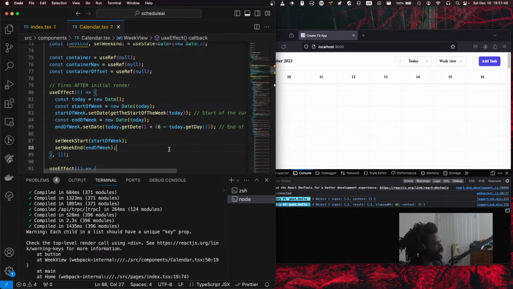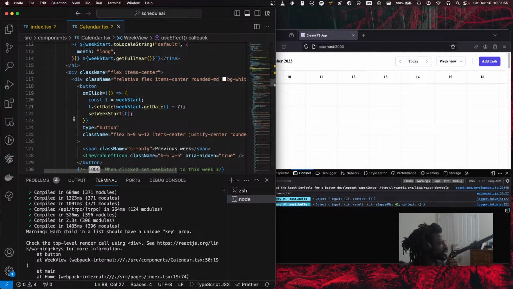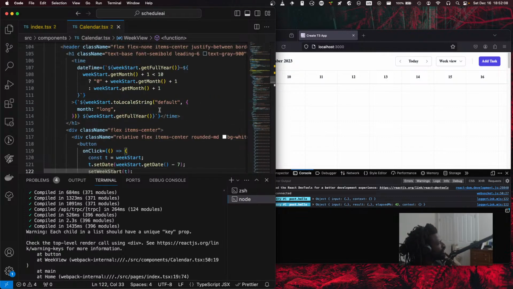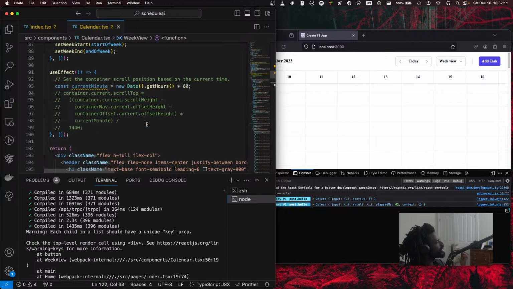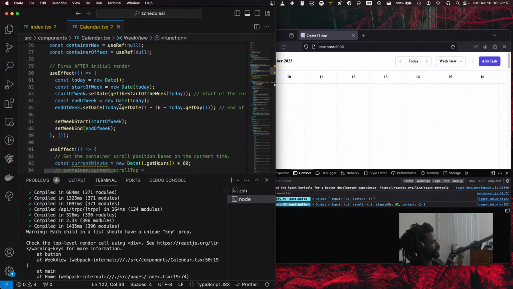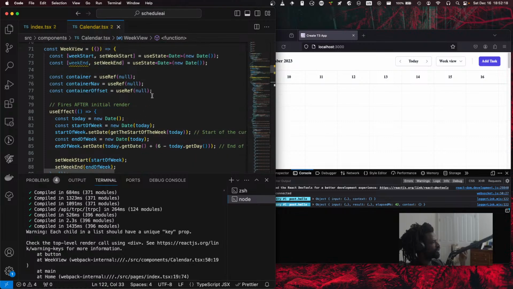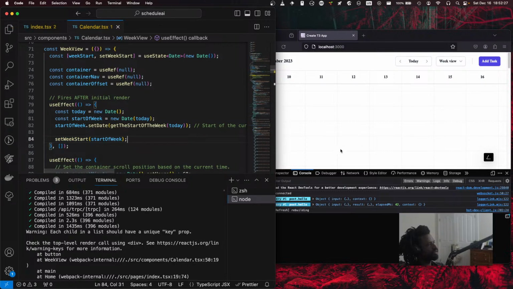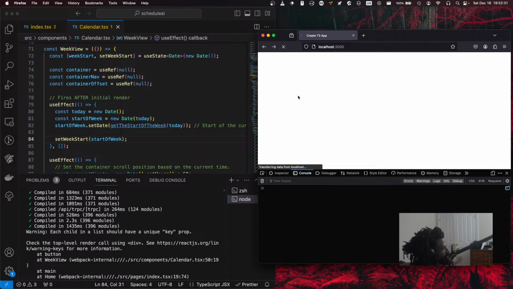And I actually don't need the end of the week. But I don't know why setWeekStart isn't working though. This is the confusing part. It doesn't seem to work. I probably actually don't need this. So I refresh.